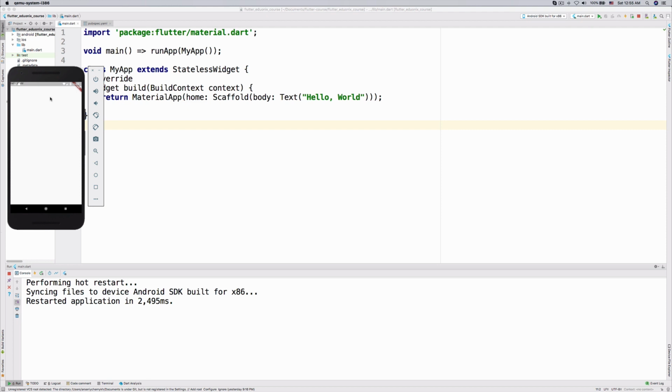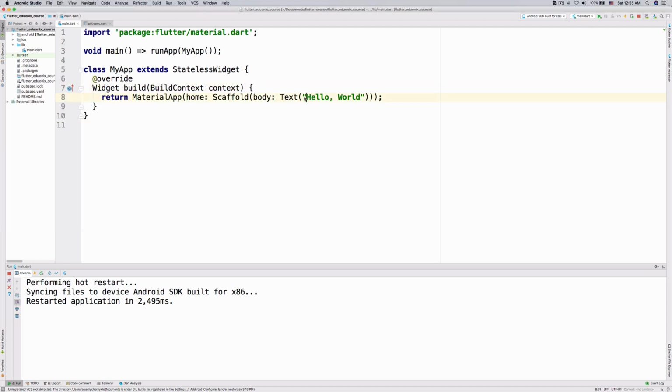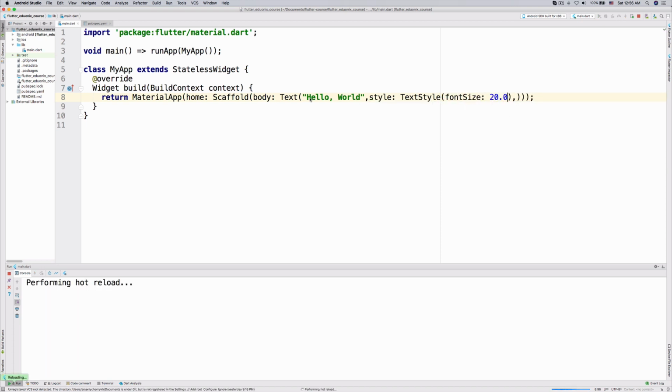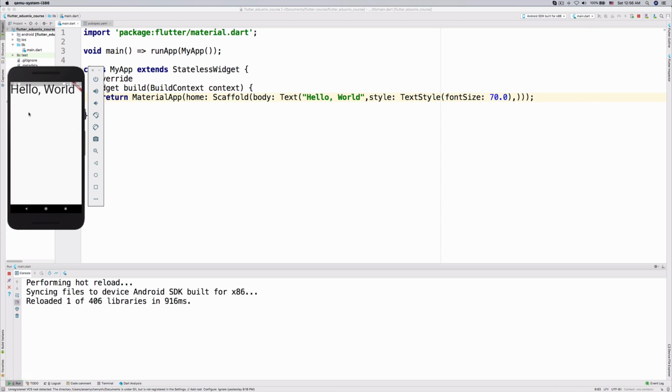So before in the example, the text was bigger, because I added the text style. So I can do that here too. Text, comma, style, text style, font size 20.0. There we go, and that's going to go ahead and make it bigger. Let's make it like, I don't know, maybe 70. I think that's what I had there. There we go. Okay, so you can see now that it looks quite good, and so that's essentially a big part of the scaffold widget.